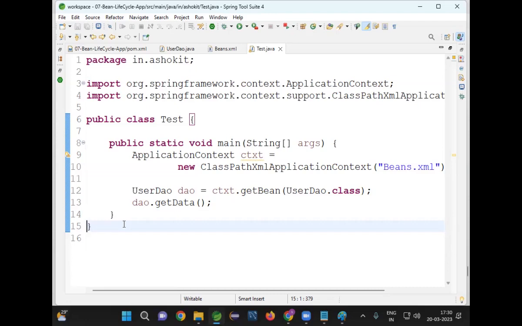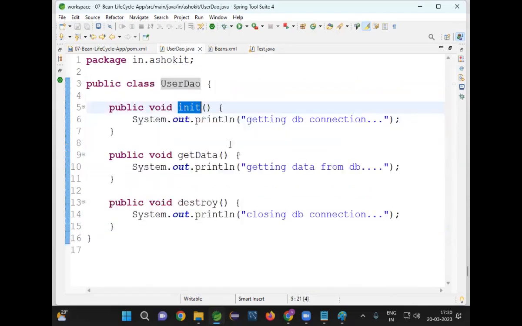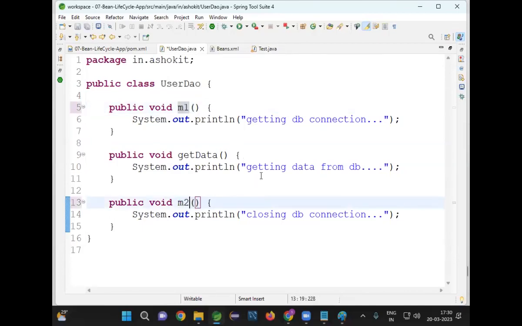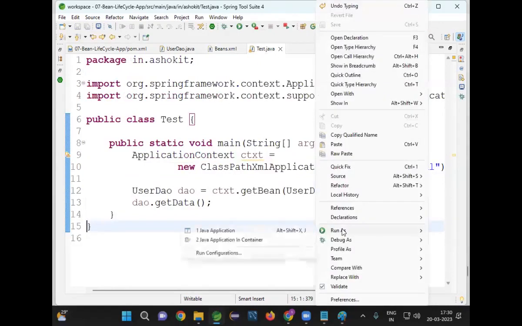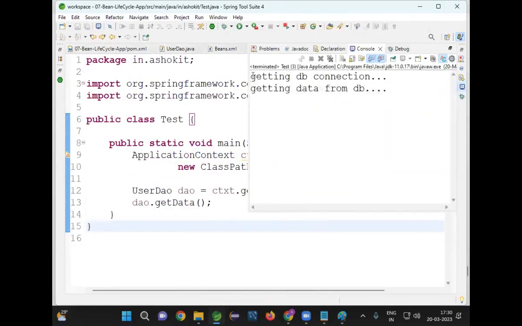Because I configured the init method as a lifecycle method. So here the method name need not be init. You can write this as M1 and you can write this as M2. In the XML, I can configure this as M1 and this as M2. Now Test.java, run as a Java application. The M1 method is executed as an init method.